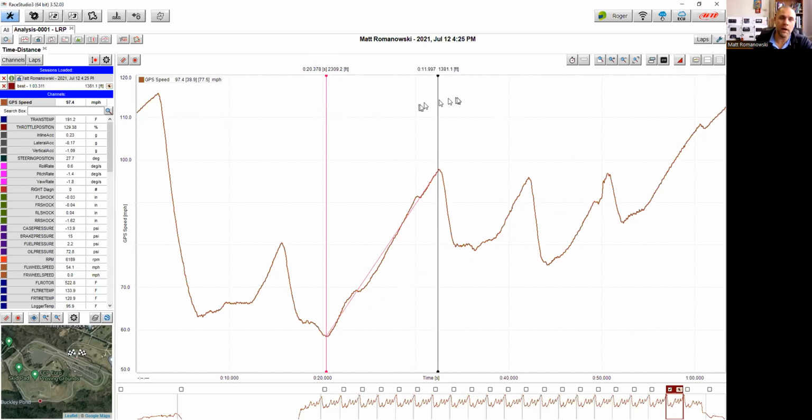There you go. Above the red line, we see the timestamp of 20.378 seconds, and it goes with 2309.2 feet. So that's the point in the lap where we click our first selection, starting our measure. Right. And the second point, the numbers aren't for that point, but they're the difference. So our second point of the delta is 11.99 seconds later, and it's 1,381 feet later. So we know what that distance is.